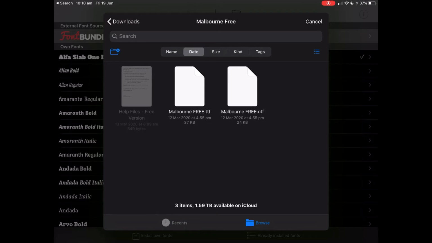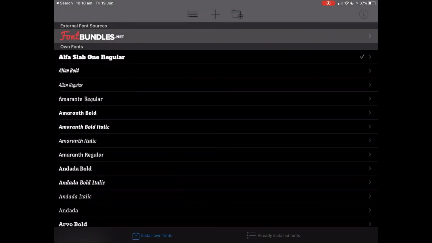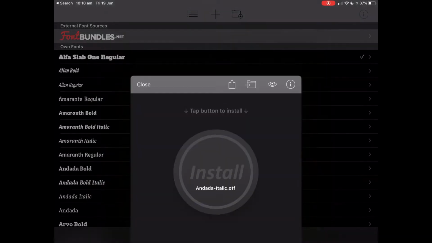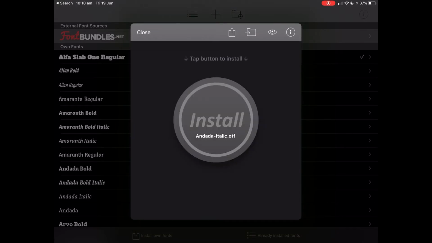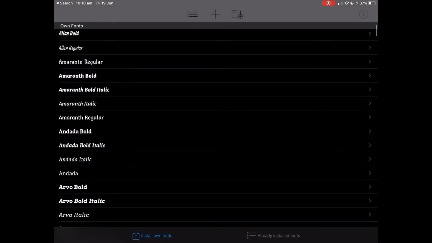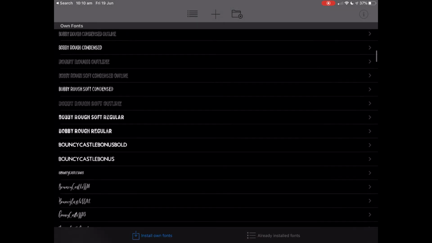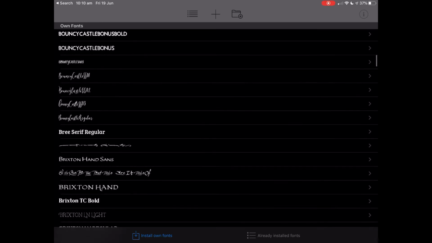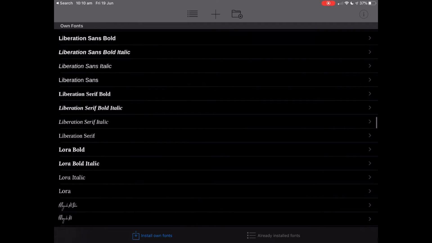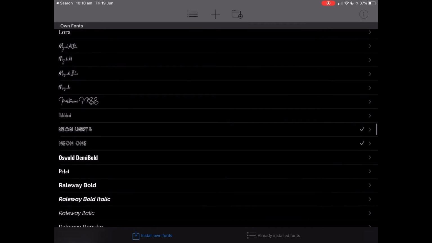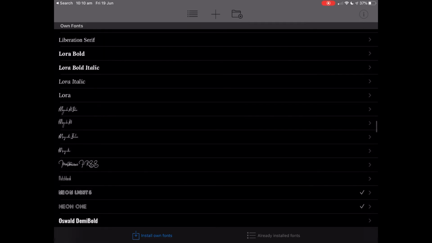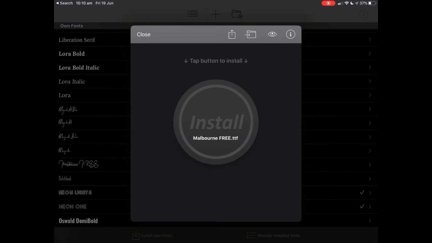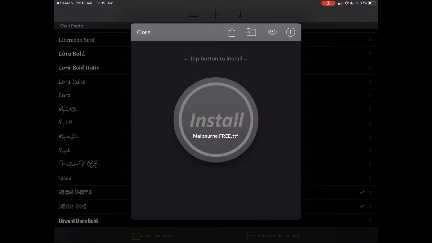Tap on the folder and you go to Free TTF. And tap on that one. And it comes up and says Install. I'll just close that for the moment. A, B, C, D, L, Melbourne Free. There's the one. Melbourne Free TTF. I've just tapped on that.